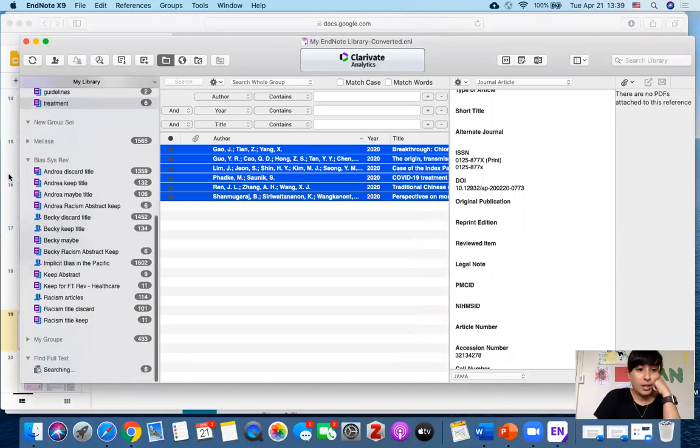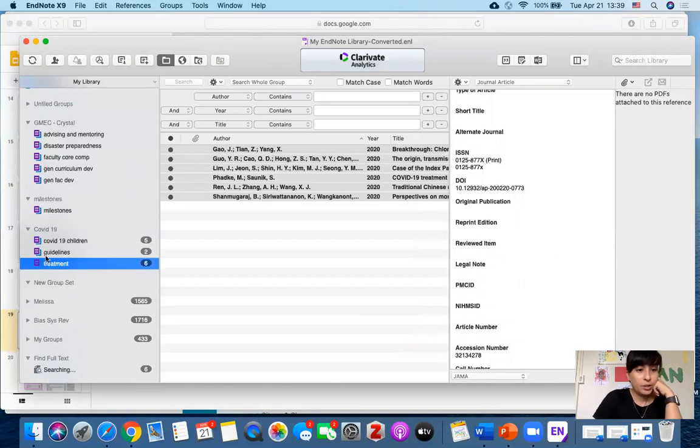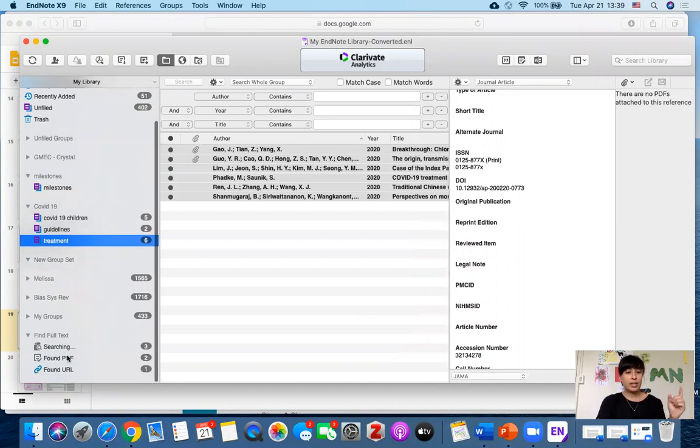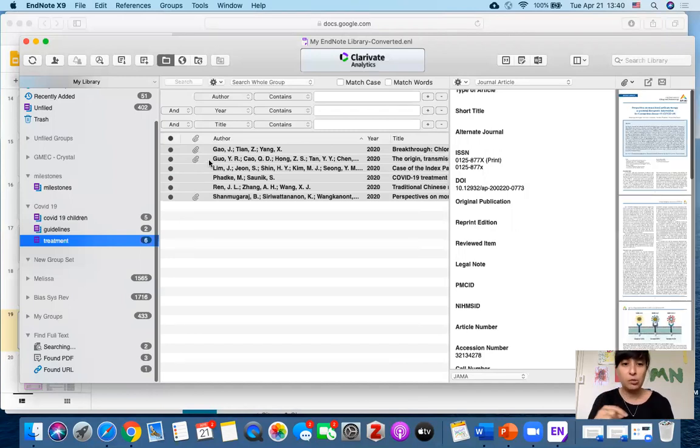And next, I'm going to scroll down here to the bottom, and there's Find Full Text at the bottom of all of the different groups that I'm working on. I have Find Full Text, and I have a confirmation that it is searching. It looks like it found some PDFs, it found URLs. So you'll see paper clip icons appear next to the article or the references that it's finding full text for.